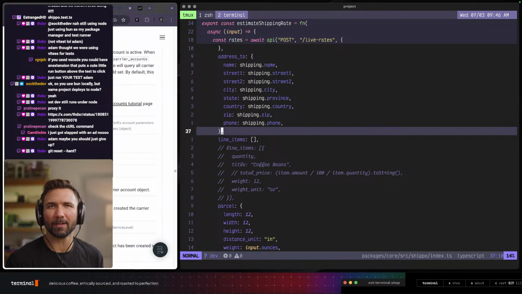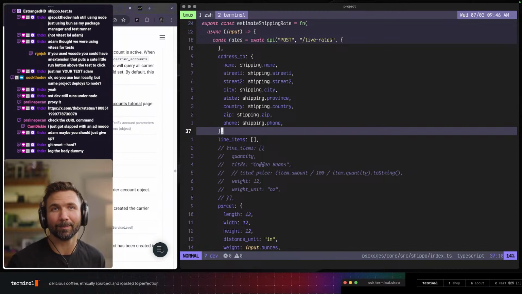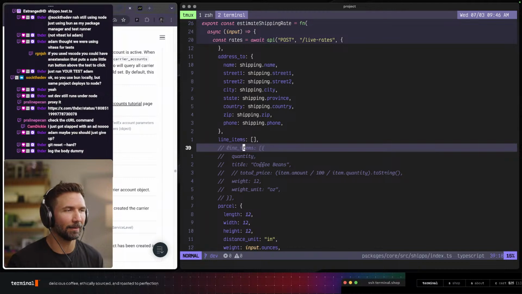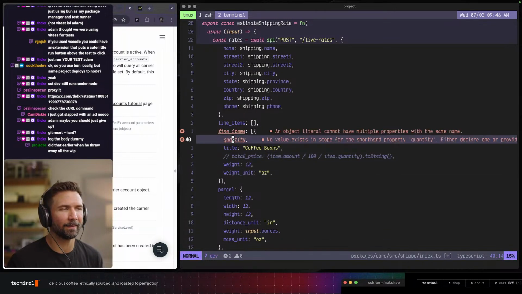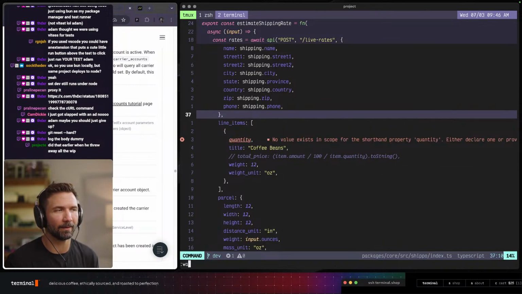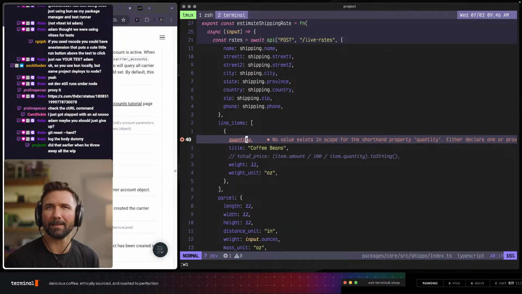Okay, ads are going to start in 10 seconds. You guys, maybe you should just give up. I'm not going to give up. Log the body, dummy. I know what the body looks like. I don't need to log it. You're not going to miss anything. I'm just going to be fumbling around with this, and we'll see you in a little bit. Okay? I'll see you soon, ads people.